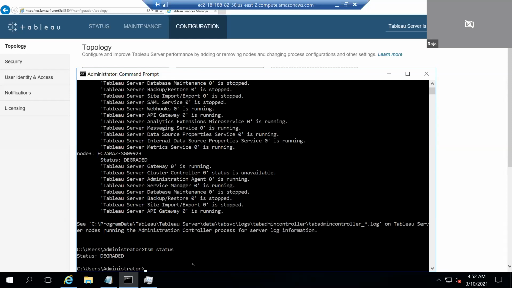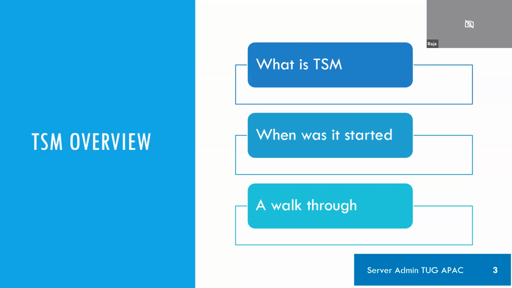So when was TSM started? TSM was started from version 10.5, which was the first release for Linux. Before that, Tableau Server was only for Windows. So when it was released for Linux, obviously we know that there is no GUI at all for Linux. Then how is this going to be managed? That is when Tableau released the TSM web UI as well as the command line utility, or the TSM functionality, for Linux versions also.